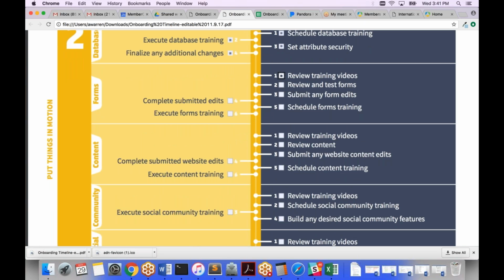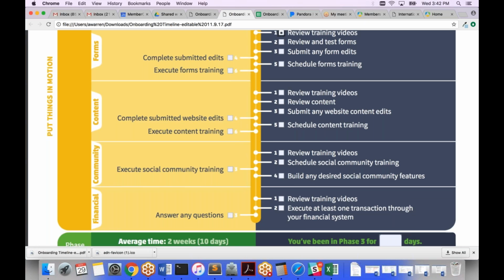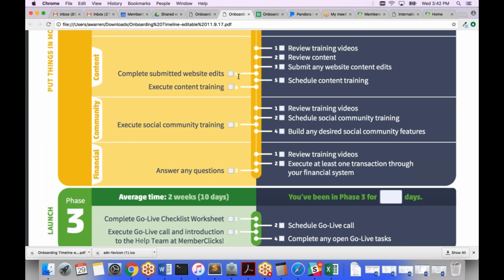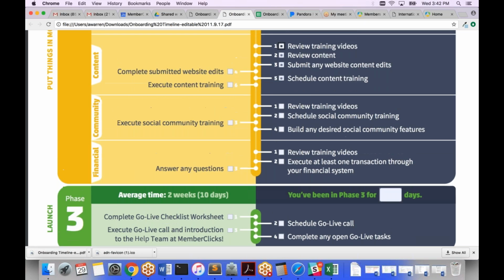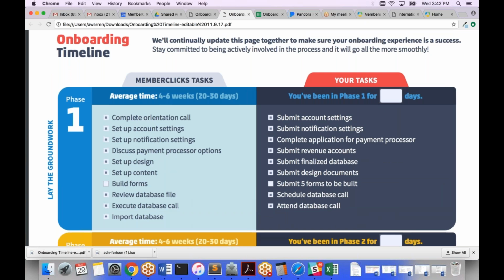We're still going to need to do these forms. Submit edits, schedule form training, submit edits. So we skipped over forms and we did website edits. Content training we've done. And then you'll send over website edits after you've had a chance to review the content. Yes, and that is where we're at right now. So the only things left: if you have any forms that you want me to create for you, send me those forms. I'll add that to an email.